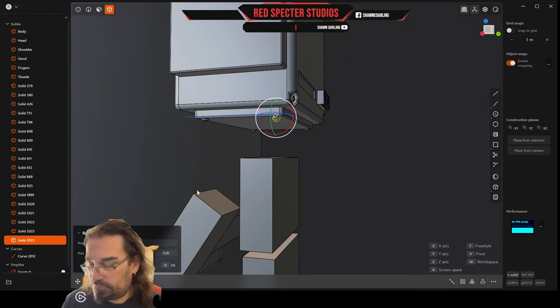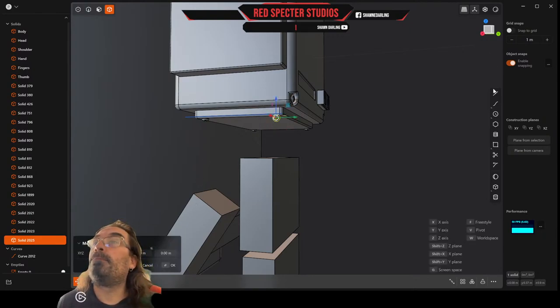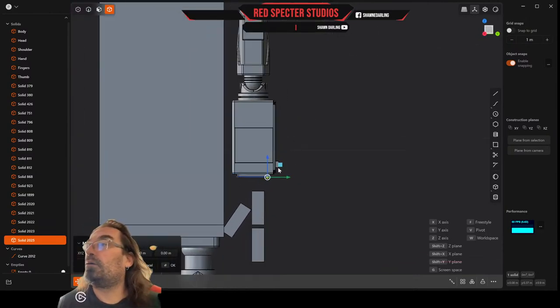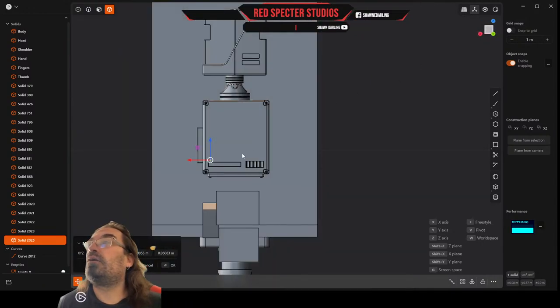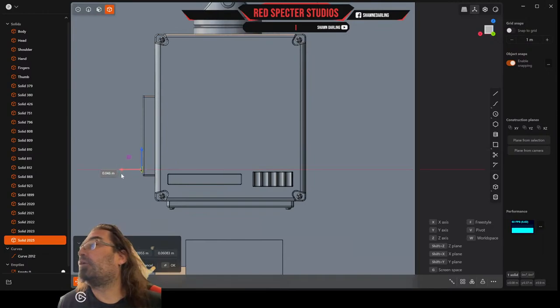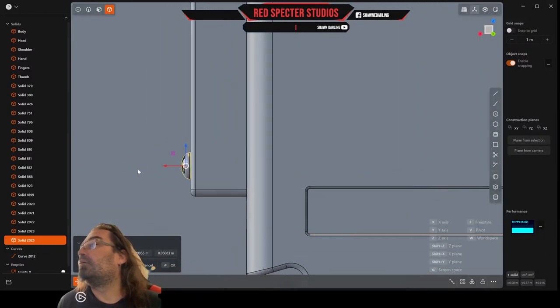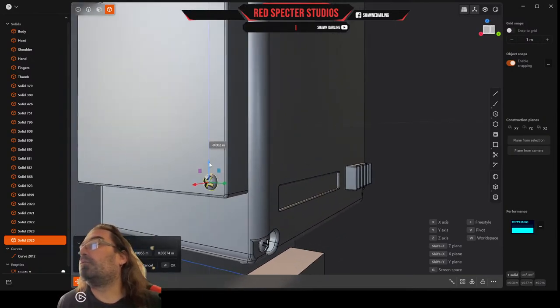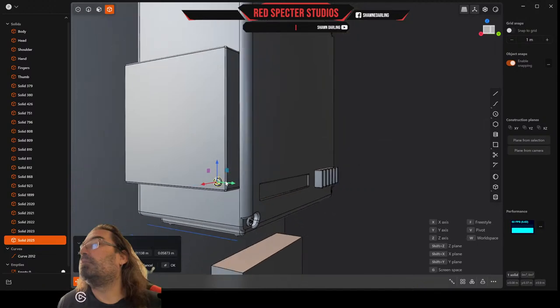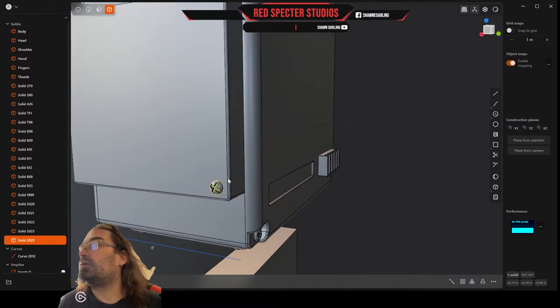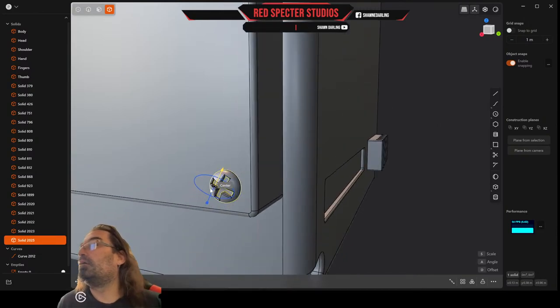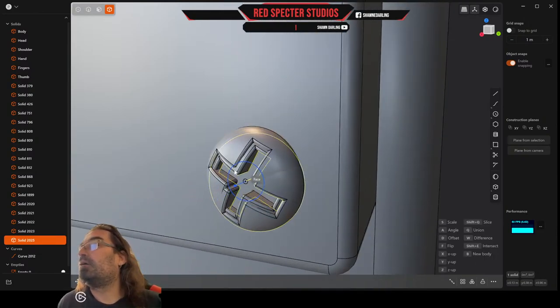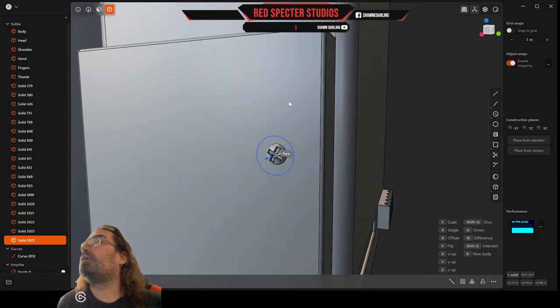We'll grab that. Put it where it should go. Turn to the side here. Get that on the front of this box pretty good. Slightly embedded. Get it where we want it. And then I can, of course, Control D. Select its center. Now we're ready to snap it to all the other corners.